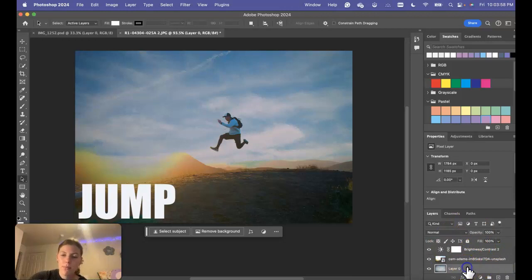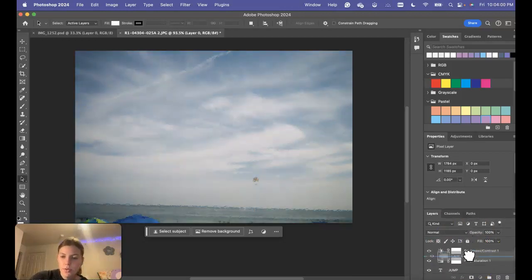Alright, now I'm just going to be moving some things around in my layers panel. So I'm going to be moving my sky photo to the top right above my text. And now I'll be showing you all how to create a clipping mask with your photo and your text so that they kind of merge together.